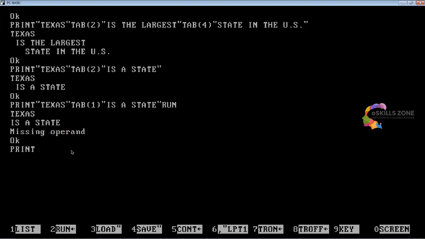But here again, if we type PRINT again "Texas" and then TAB 1 "is a state", then you can see there's only 1 tab and "is a state" can be seen on the next line. But if we want more spaces, then we can type 2 over here. If we want to see more spaces, we can give 4. Since I have typed 1, you can see no space, but you can see "is a state" on the next line. So multiple examples are there.